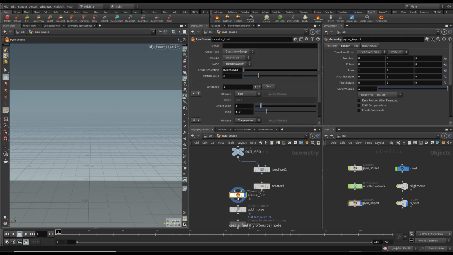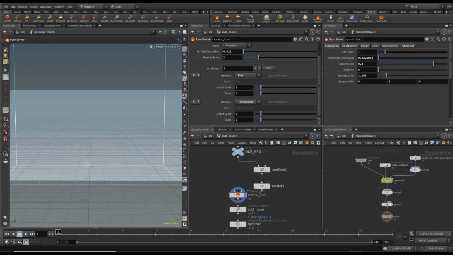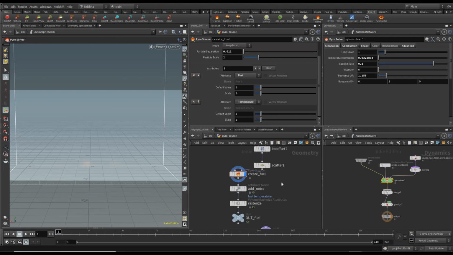In create fuel, I'm going to change the particle separation. First, I'm going to change the mode to keep input and particle separation to 0.011, because I know that's what worked for me before. And I don't like to have the scale be anything but 1, because I'd like to make these modifications inside of the auto DOP network if I need to. Okay, and that's it for create fuel.